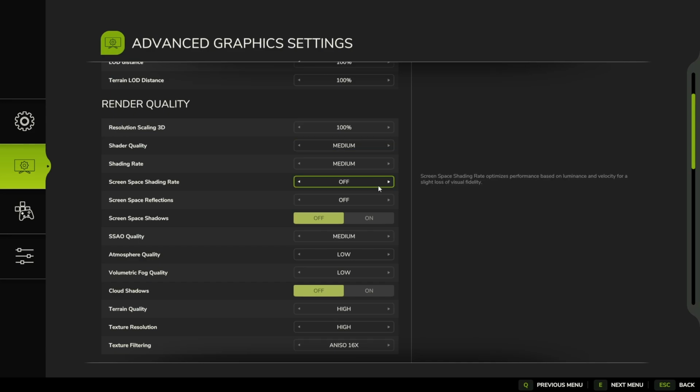Screen space shading rate and reflections are both set to off. Shadows I have set to off for space shadows. I've turned off my shadows completely just because with the way they were working before, it looked terrible and I didn't want to see it. Now I will say the cloud shadows, for some reason, even though it's set to off, I still get cloud shadows, but I haven't found anywhere in an XML yet that I can try and turn that off completely, so I just haven't worried about it.